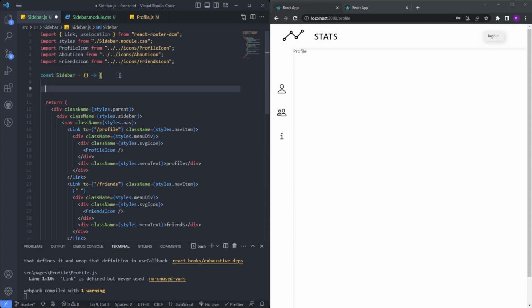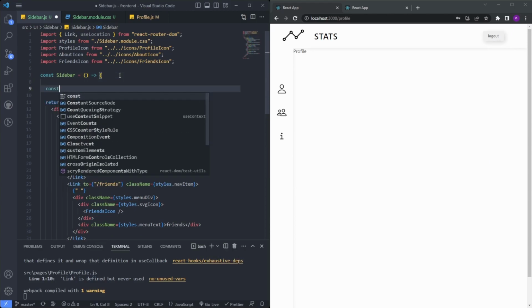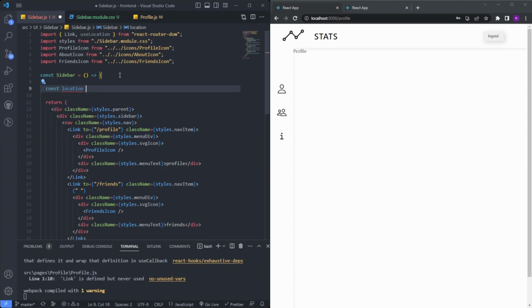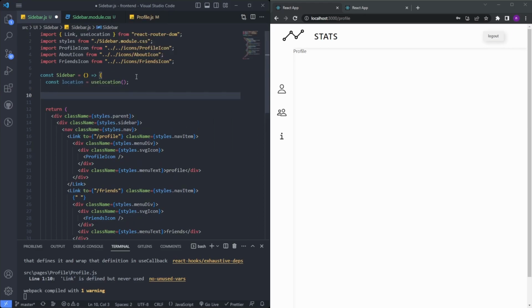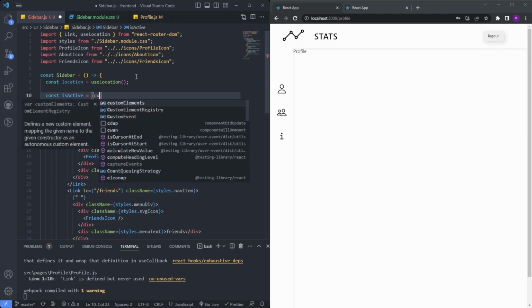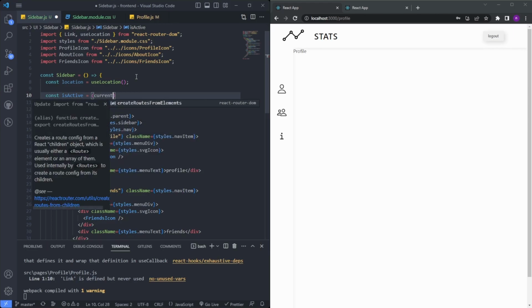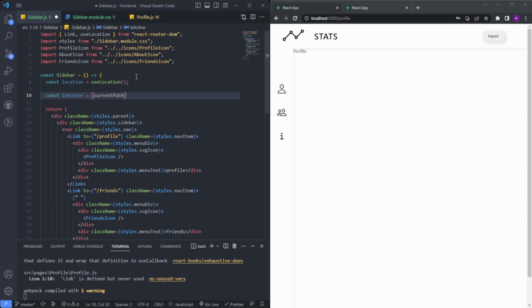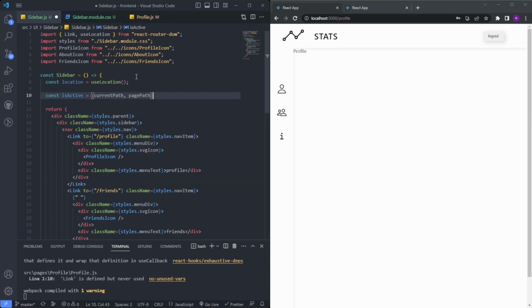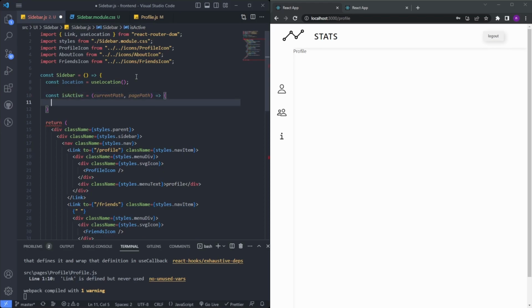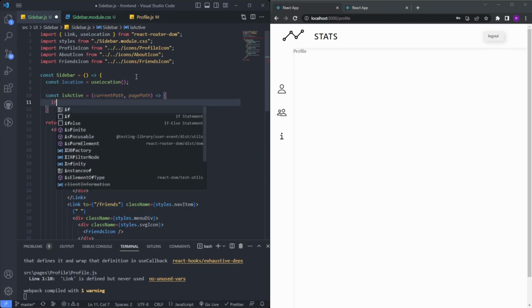So first we'll use the useLocation from React Router DOM. const location = useLocation. So we'll have an arrow function, isActive, which will have two arguments. The first one is current path, and the second argument is page path, right? So inside this arrow function we'll have an if condition.